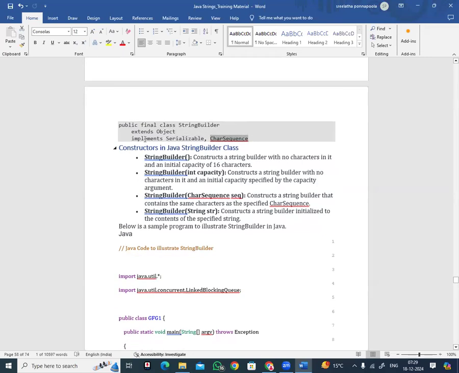In Java, when you use the extends keyword, that means the child class is inheriting the parent class. Here the child class is string builder, the parent class is object. In Java, when you use the implements keyword, that means the class string builder is implementing interfaces. Here the interfaces are Serializable and CharSequence. So in Java we have these two interfaces. So the string builder class is inheriting the object class and implementing the Serializable interface and CharSequence interface.